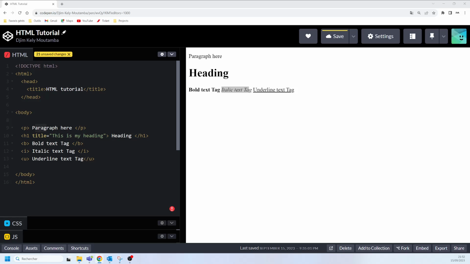Another property or specificity of HTML tags is that all HTML tags must be enclosed within brackets. As you can see here, for the paragraph tag, we have an opening bracket and then a closing bracket like this.